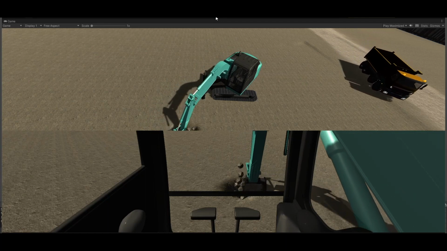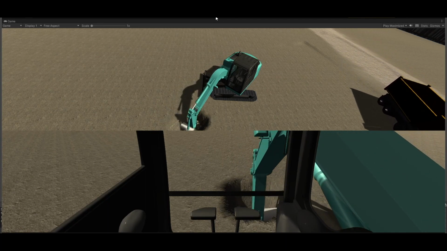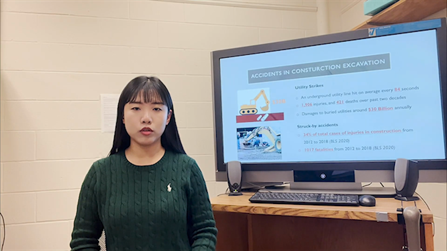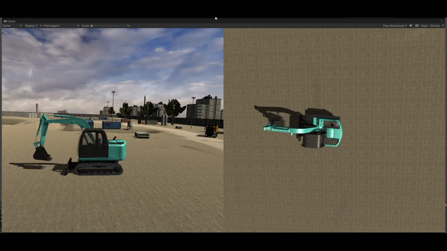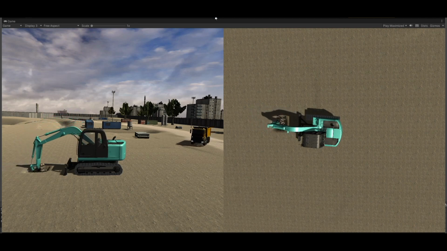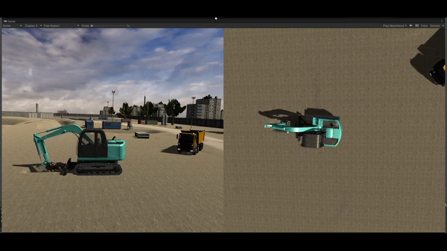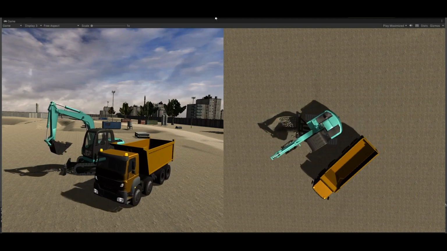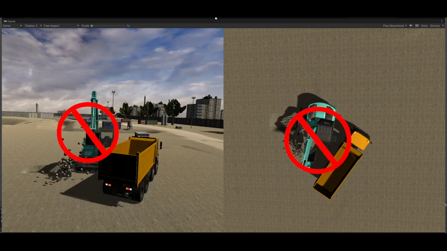This has resulted in thousands of injuries and hundreds of deaths over the past 2 decades. In addition, utility damage costs are very high at around $30 billion per year. Another commonly occurring accident is struck-by accidents, which account for 34% of total cases of injuries. A typical case is when equipment gets into the operator's blind spot and the operator cannot see this equipment. These accidents have also resulted in thousands of fatalities over the past few years.